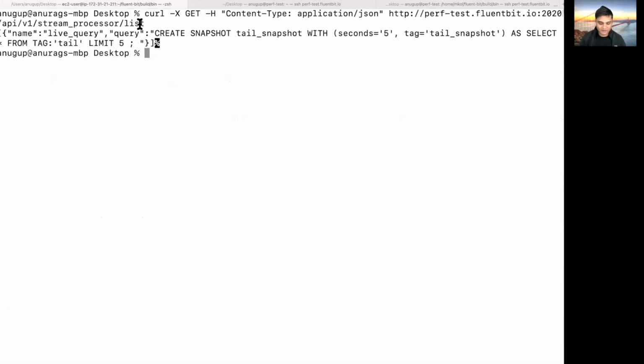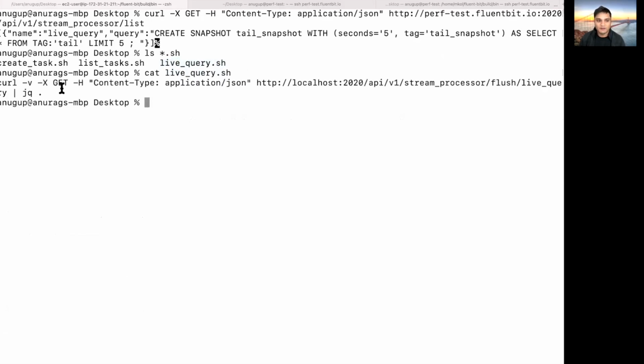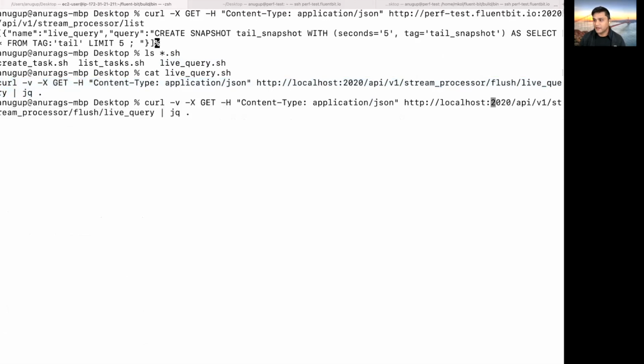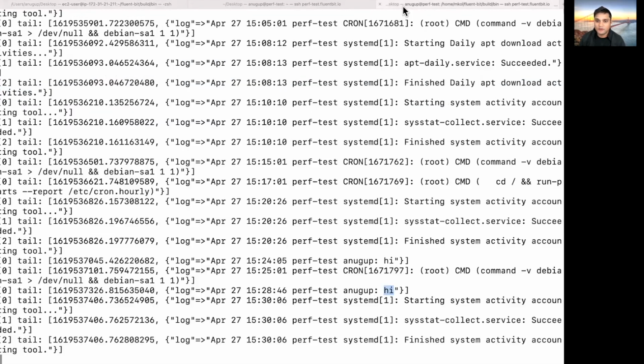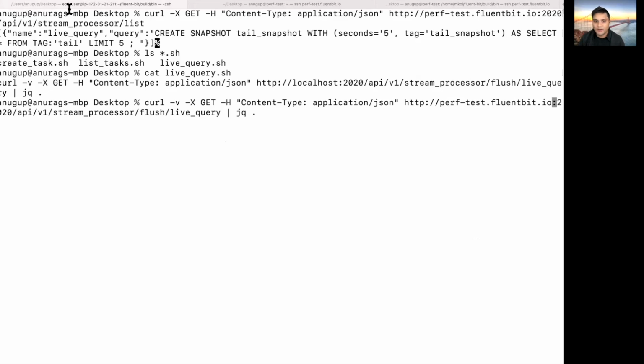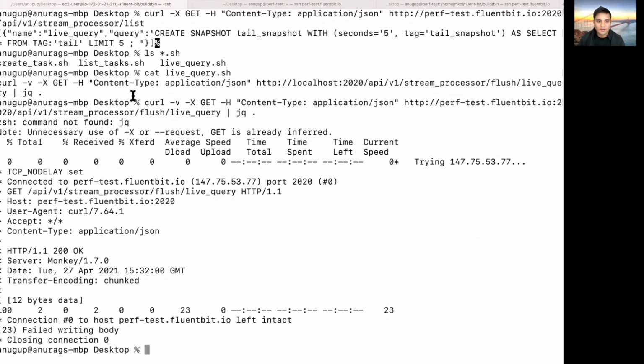Now let's run the live query. So here's the live query. We're going to grab that and, again, switch our endpoint to perftest.fluentbit.io. Now, if I go back really quickly, there might have been a couple of messages since my hi, but let's look just in case. My guess is this will be empty. Okay, so here we don't really have anything. It looks like it is still pretty empty.